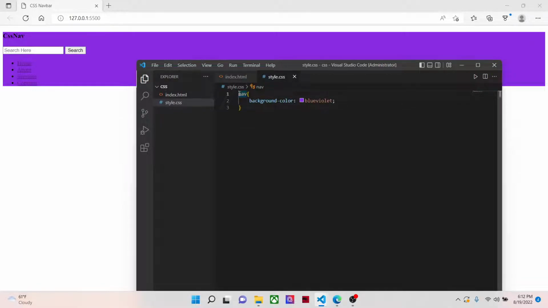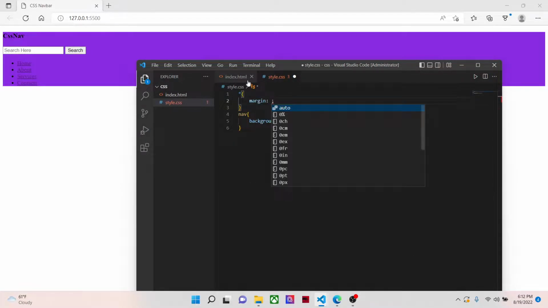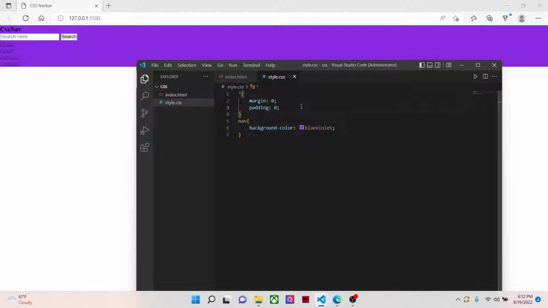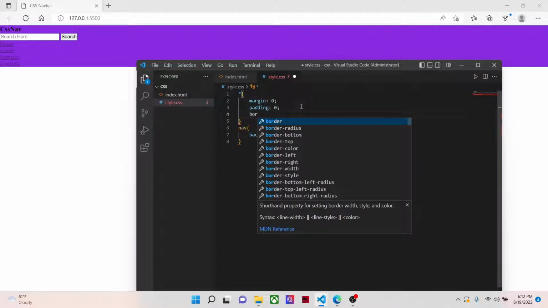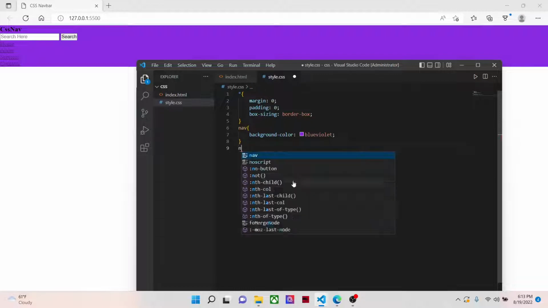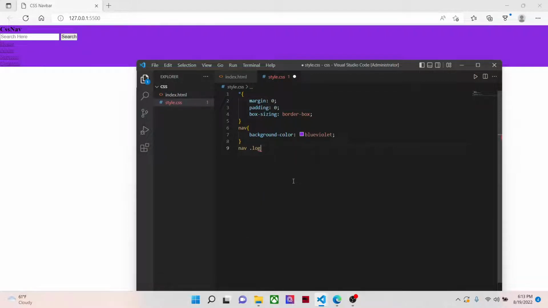Then let's select everything and let's remove the default browser's margin and padding. Then the box sizing to border box. Okay, now we will select the nav .logo first.